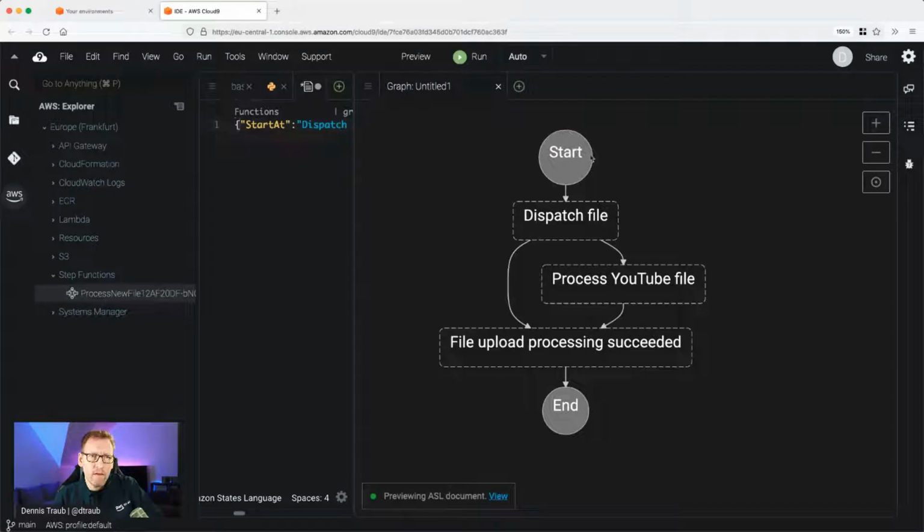All it does, basically, is start whenever it's being triggered. Then we have dispatch file. And dispatch file is just a choice state that decides based on the actual file what to do with it. If it is a YouTube file, a YouTube statistics file, it will go into here and process the YouTube file. If it's not a YouTube file, it just goes down here and ends the process. So we're not doing anything. If it's a YouTube file, we'll go through this.